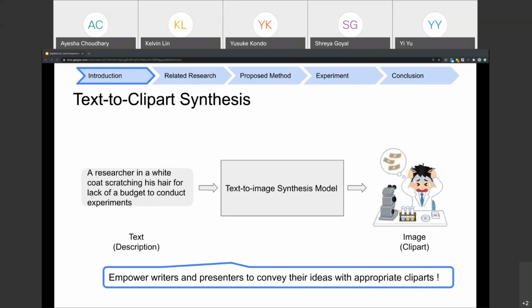The purpose of this study is to build a text-to-image generation model, especially for clip arts. Our model takes scene-describing text as input and outputs corresponding clip art illustrations. We aim to empower ordinary users who are unable to find or make appropriate illustrations or clip arts that convey their ideas properly.